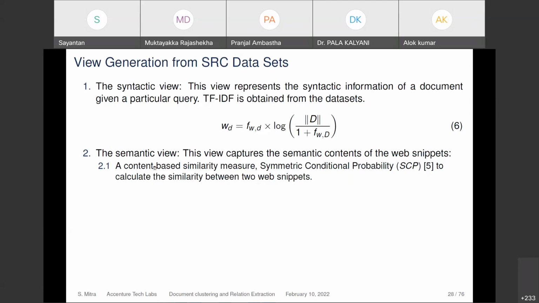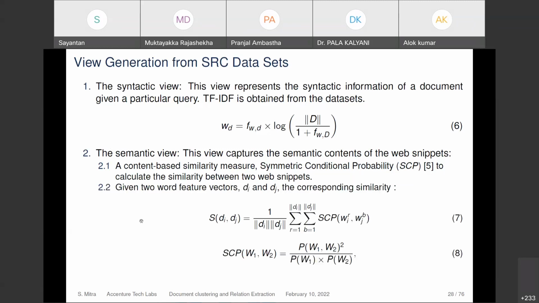So this is our syntactic view. You can see it is giving us information about the words. But what about the association between the words? To find the association, or semantic view, we use something called symmetric conditional probability, SCP. For a document D, I have a word, suppose "he" and "is". If "he" is present, what is the probability "is" will appear? And if "is" is present, what is the probability "he" will appear before it? So SCP gives a probability association between the two words.